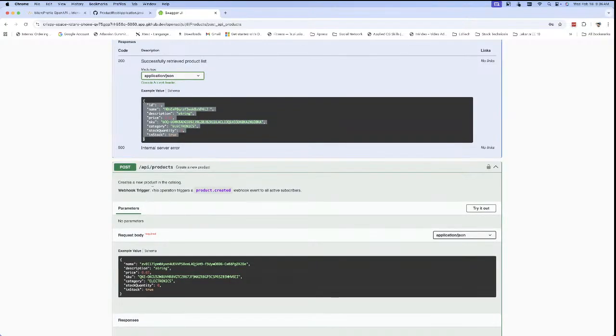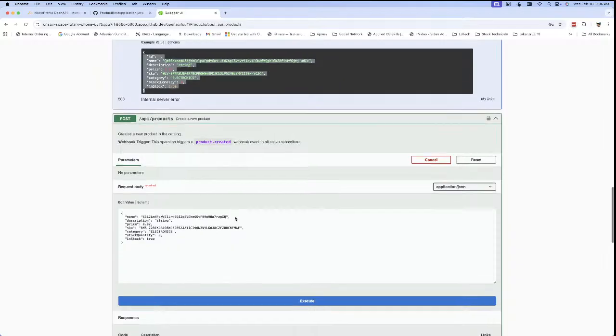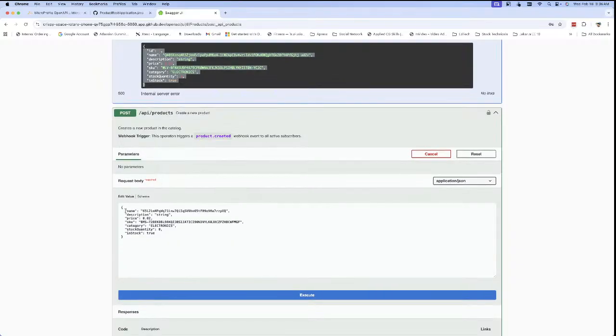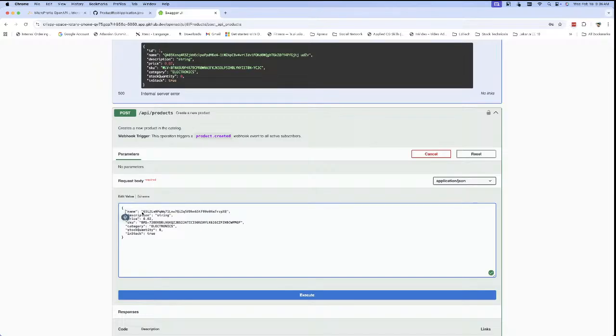So we have to click on try it out. So you have here the request body. You can update this. So I'm updating. There is a name of the product. Let's say this product is called Google Pixel, and we have some description like Google Pixel 10, and that's the model. The price, we can say this is 1100. Then you have an SKU.